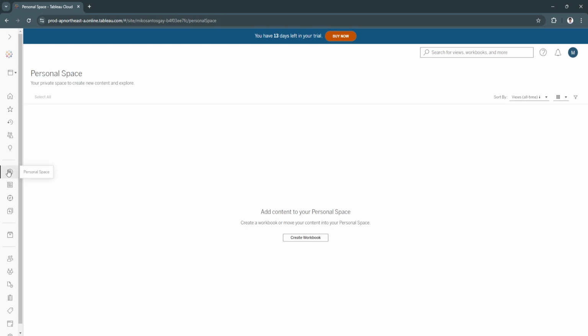Now let's go to personal space. So from here you can add content to your personal space. So just simply create a workbook or move your content into your personal space. So if you created a workbook, of course, you can add it right here on your personal space.